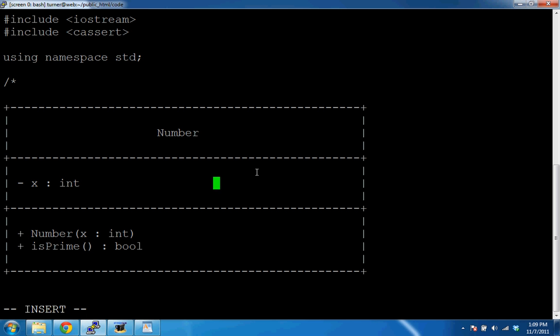So remember, the first area is the class name. The second area is a listing of the member variables, and the third section is a listing of the member functions, including the constructors. And a minus sign means it's private. It's in the private section. A plus sign means it's in the public section.